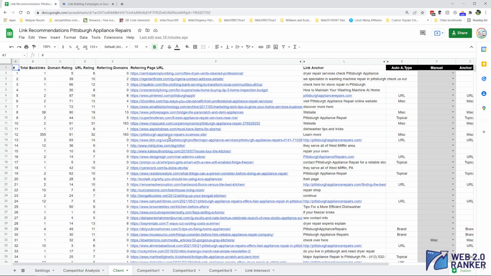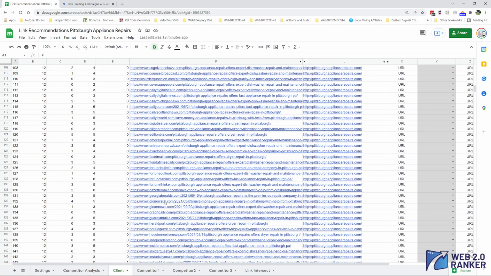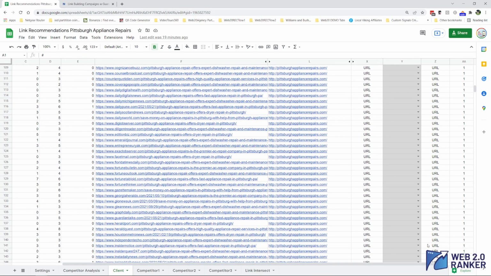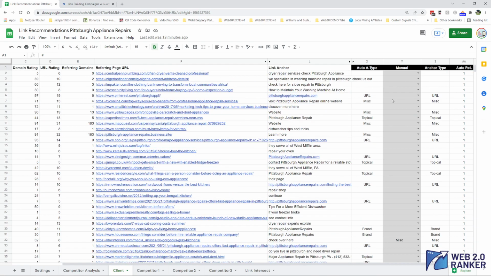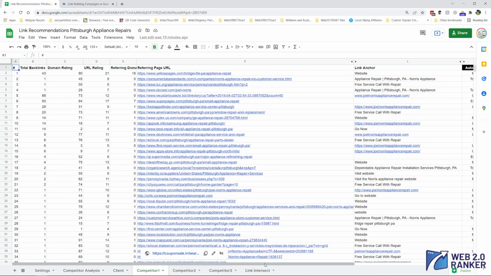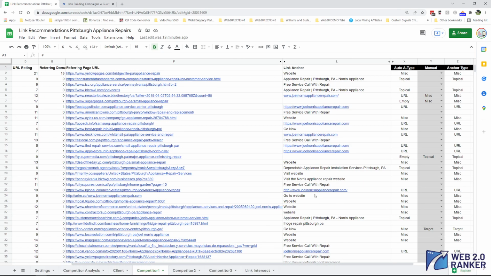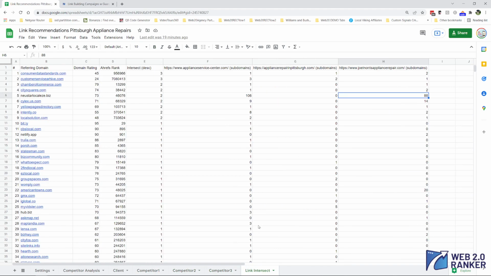These other tabs are, so this is our client tab for the backlinks that we have already. And then of course it also shows what type of link it is, or what type of anchor text it is, whether it's a topical or if it's an exact match, if it's branded or naked URL, that sort of thing. And then the same thing we have here for all three top competitors is their backlink breakdown, showing the links that they have. And then of course link intersect, that's the link gap between competitors and us.